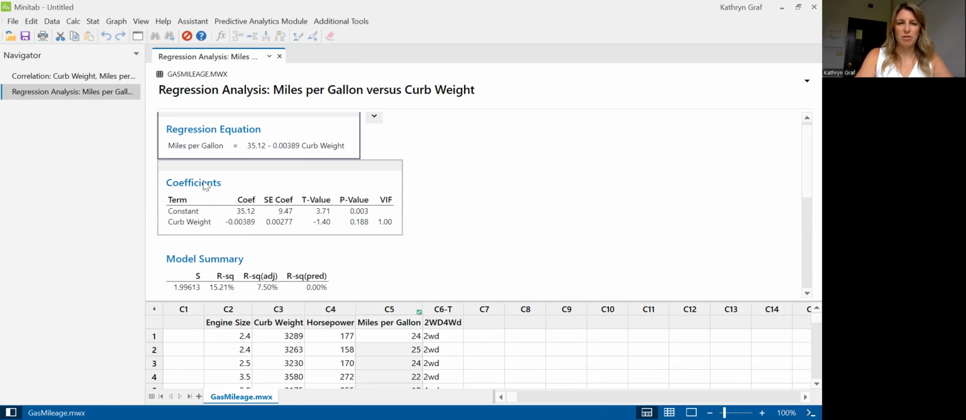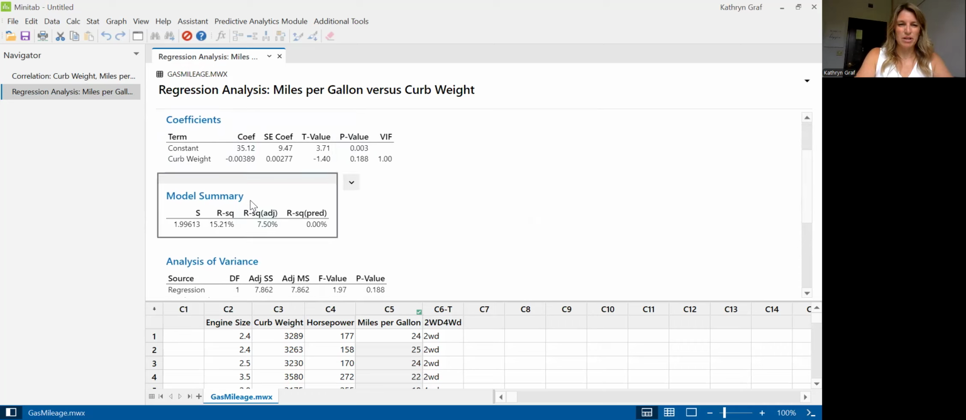Now, if you scroll down here to the coefficient section, you'll see you have the constant coefficient right here, the 35.12. That is my y-intercept. And then below it is the slope of the line, that negative 0.00389. Okay. Right below this, you have the model summary. So for the model summary, we're looking at R squared in Stat 1, and this R squared is my coefficient of determination. So 15.21%. So this is how well that regression line is fitting my data. So it's not a great fit.